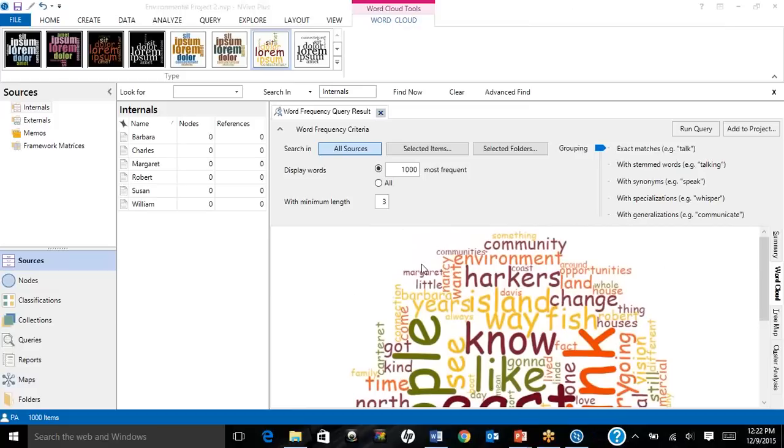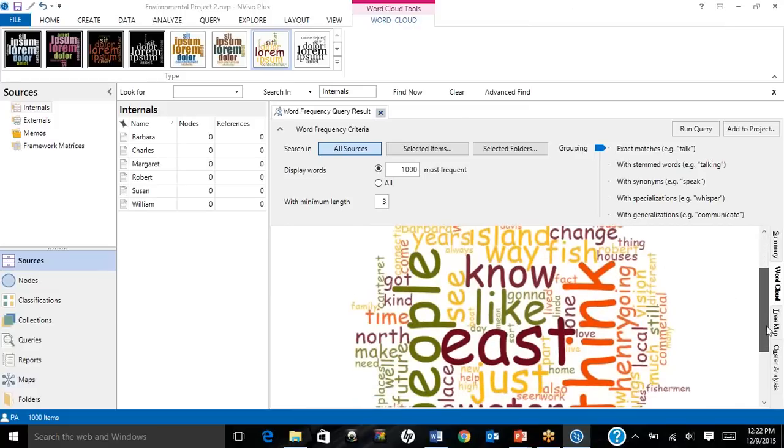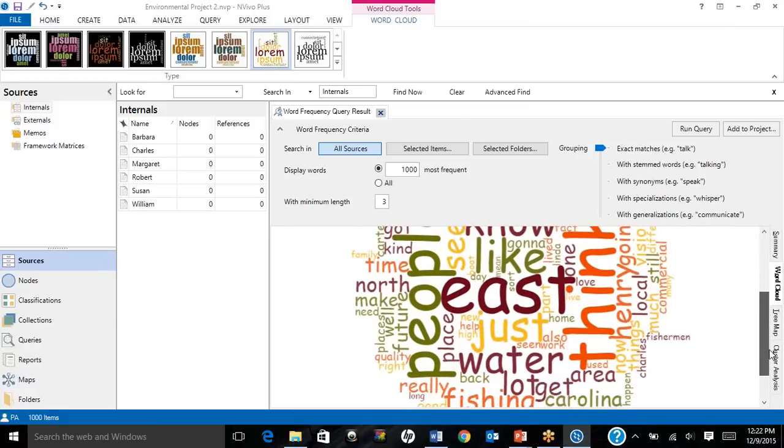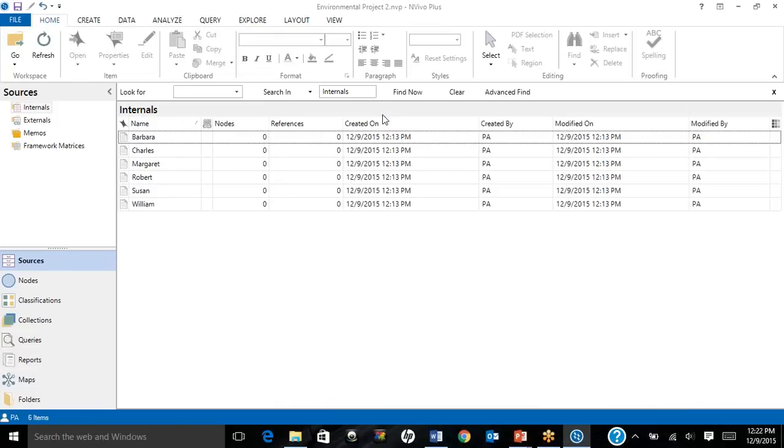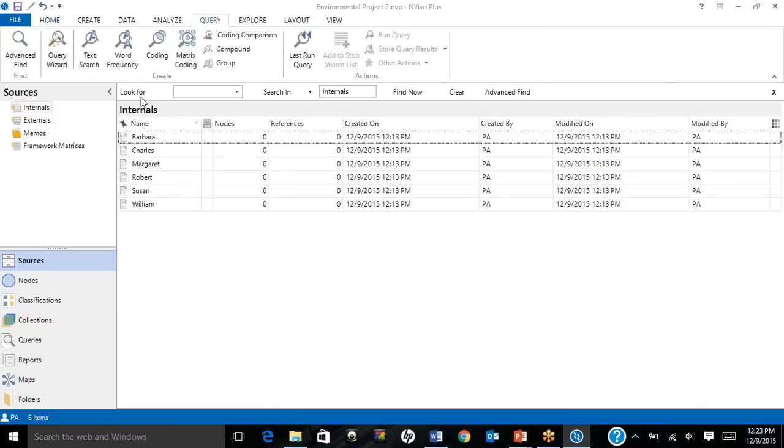So this is one way of understanding your data. Let's say you want to see what they talk about regarding water, because water is one of the things they were saying. You can search for this information too. After you've done it, you can close it. It's not stored, so you can rerun it again if you want to. So let's go to query and search for the word water and see what they talk about concerning water.